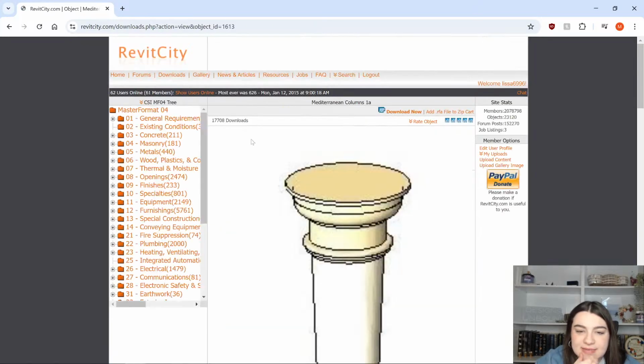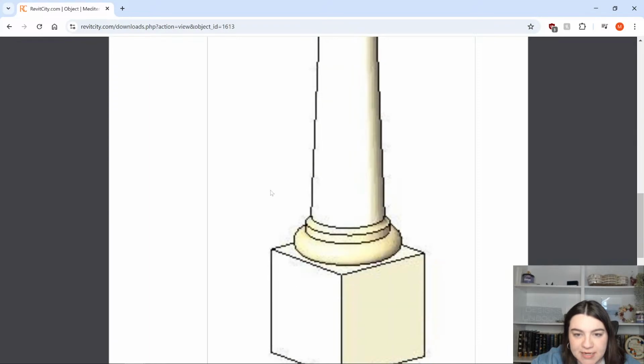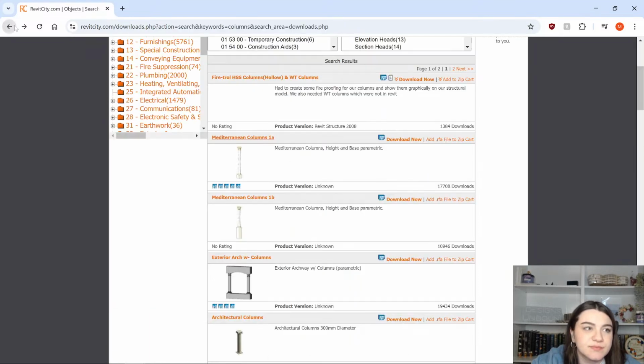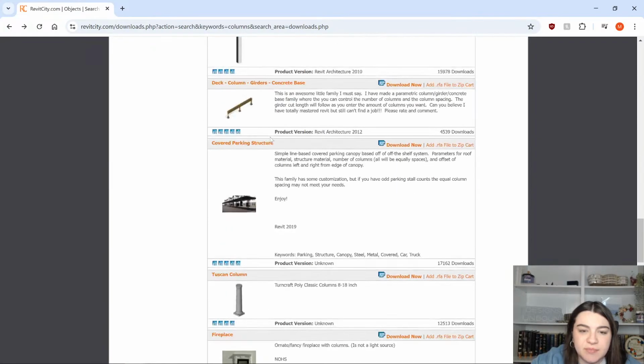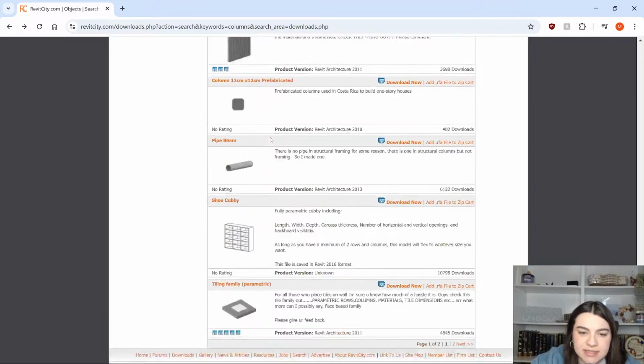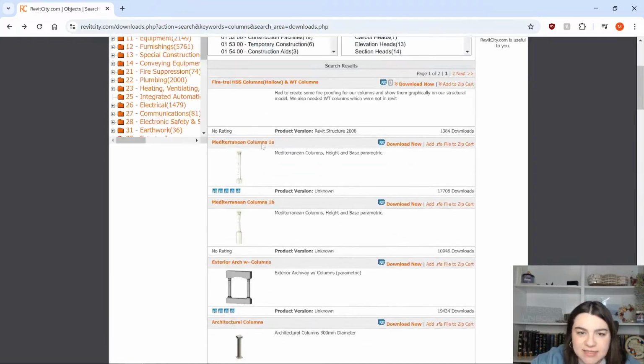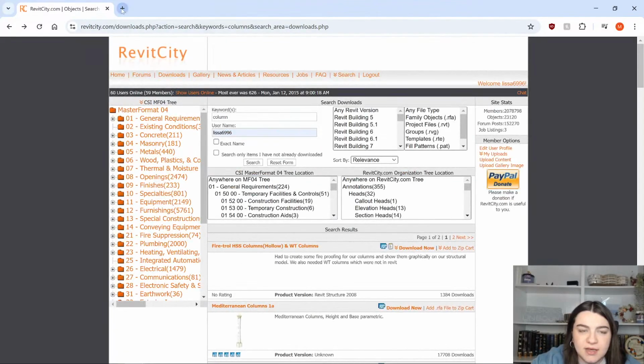So this definitely wasn't the column that I've used before and downloaded before. I don't know if I got it off this website or if I got it off of BIM Object. I'm sad that I didn't save it because I remember it being a great column.